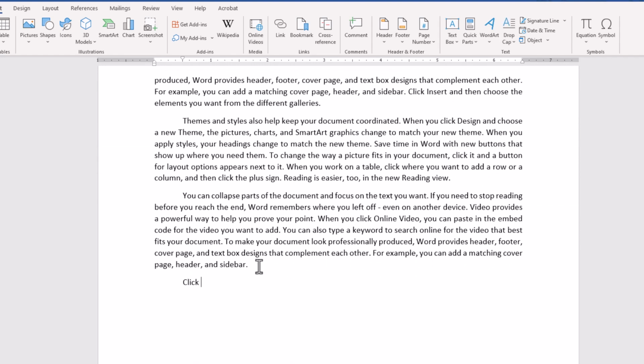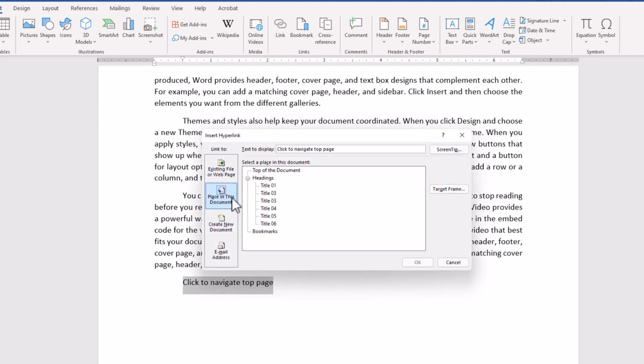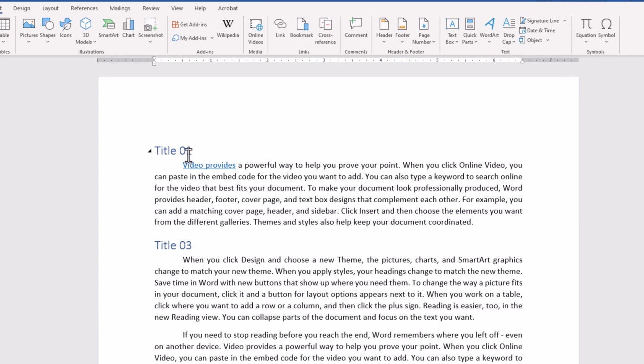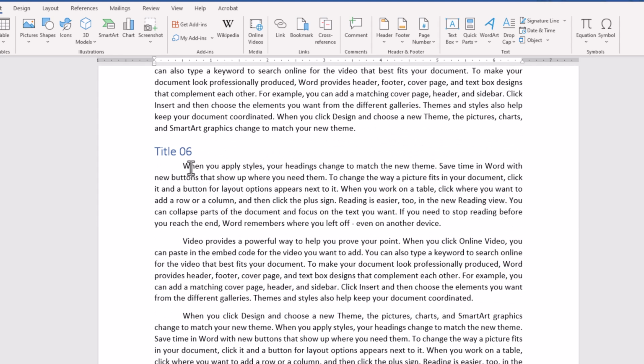Click to navigate top page. I select the text, click on link, place in this document, top of the document, and OK. To open the links, you have to hold the Control or Command key and then click. It goes to the very top of your document. And if you remember, I'll link this one to Title 6. Control or Command click and it jumps there.